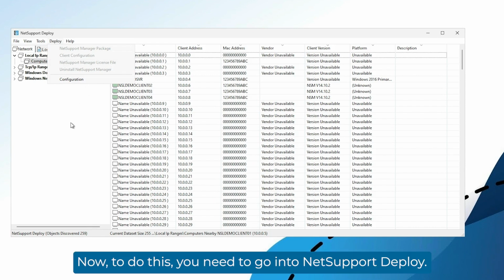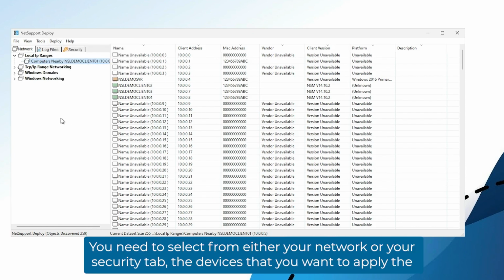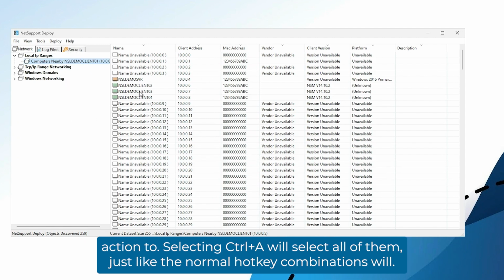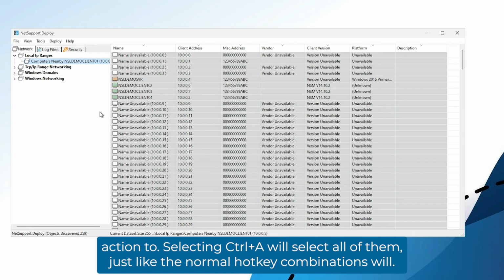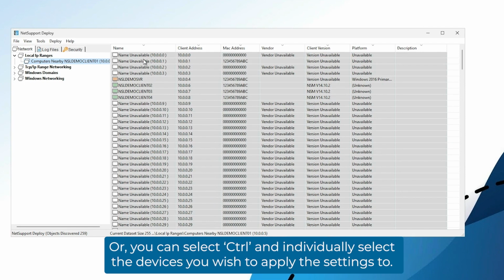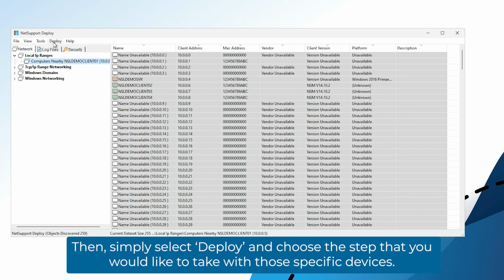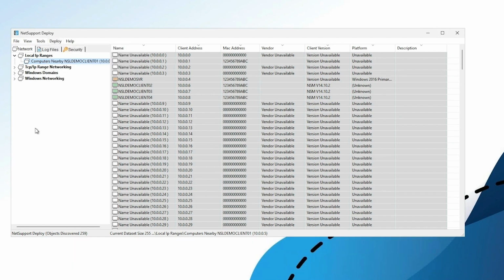Now, to do this, you need to go into your NetSupport Deploy. You need to select from either your network or your security tab the devices that you want to apply the action to. Selecting Control A will select all of them, just like the normal hotkey combinations will, or you can select Control and individually select the devices you wish to apply the settings to. Then simply select Deploy and choose the step that you would like to take with those specific devices.